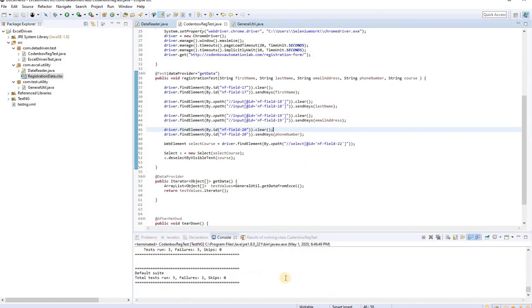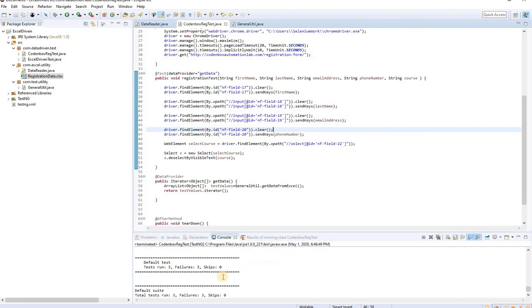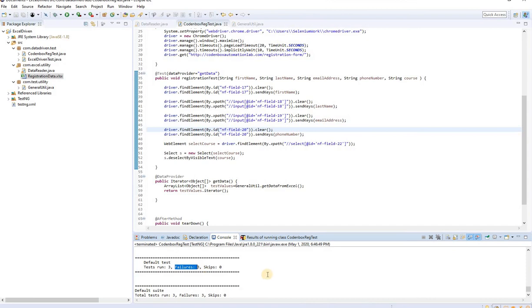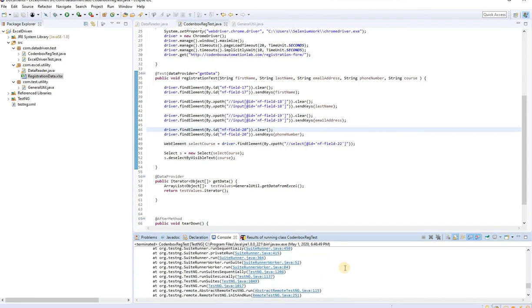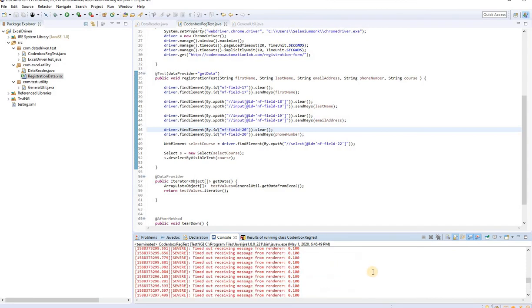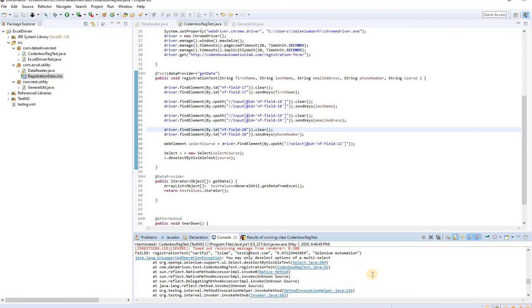Okay. Well, if you see the console, it's saying test run 3 but failure 3. Why did it fail? Let's see. Okay, failed registration form, first and last name, okay. Oh, okay, failed registration test. You may only deselect an option for a multi-select.